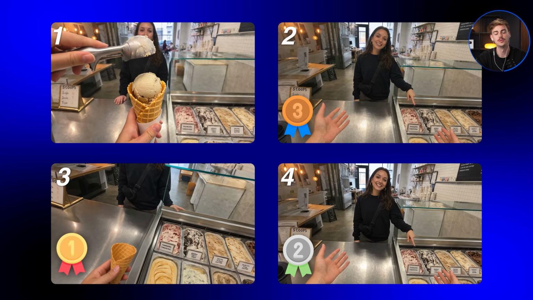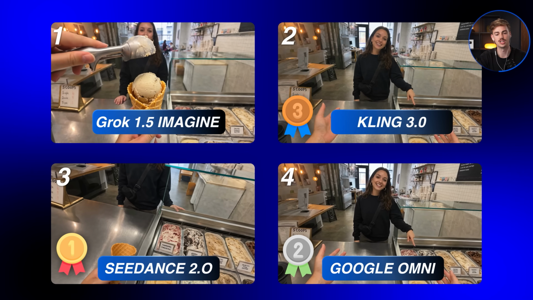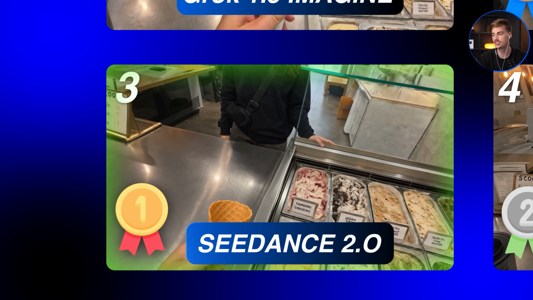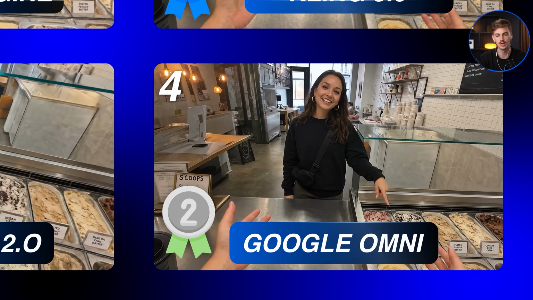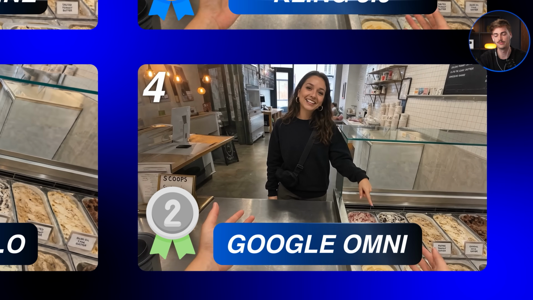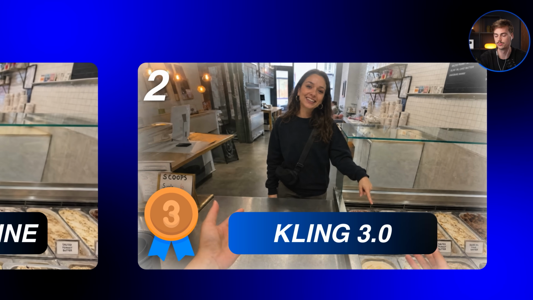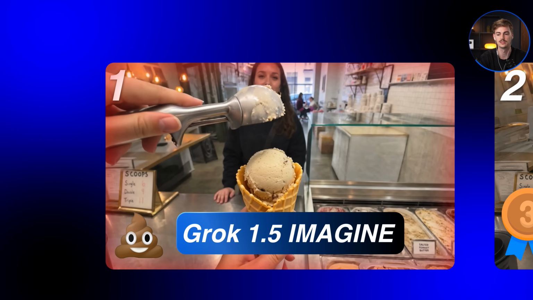So for test 1, we got these as generated. I picked Seedance here as my favorite one. Then we had Google Omni as the second favorite. And then we had Kling as bronze. And then we had Grok as the worst.